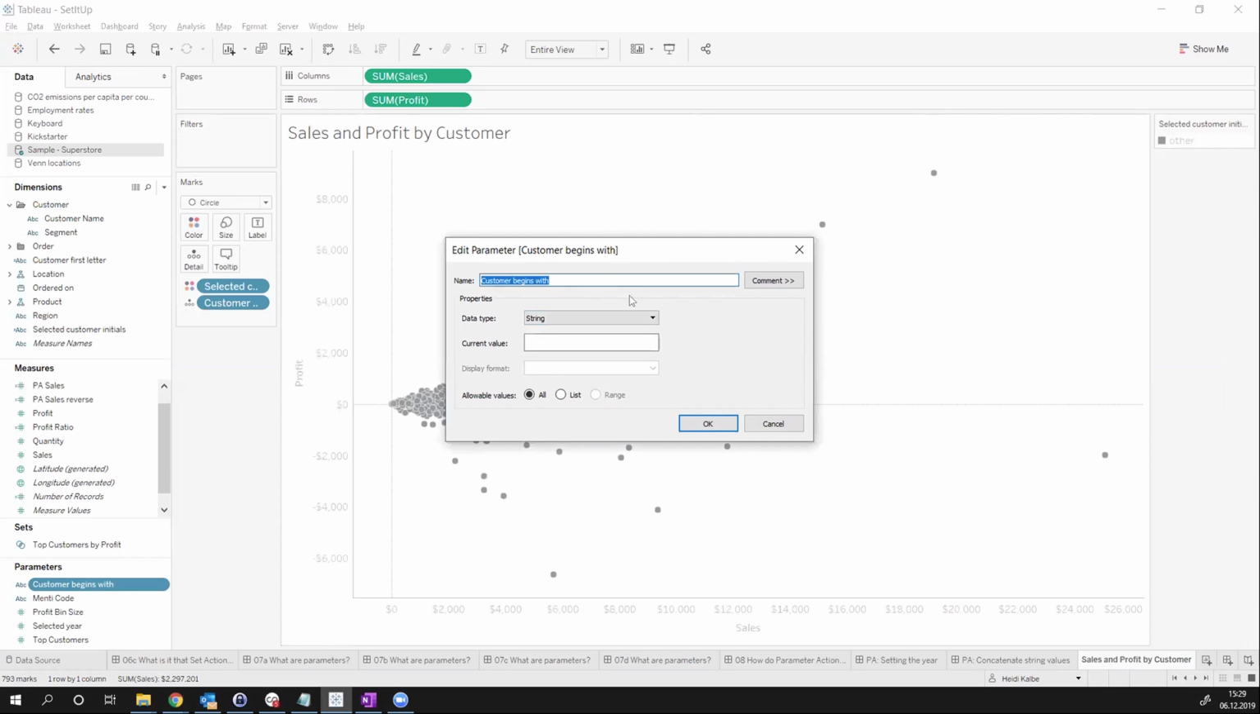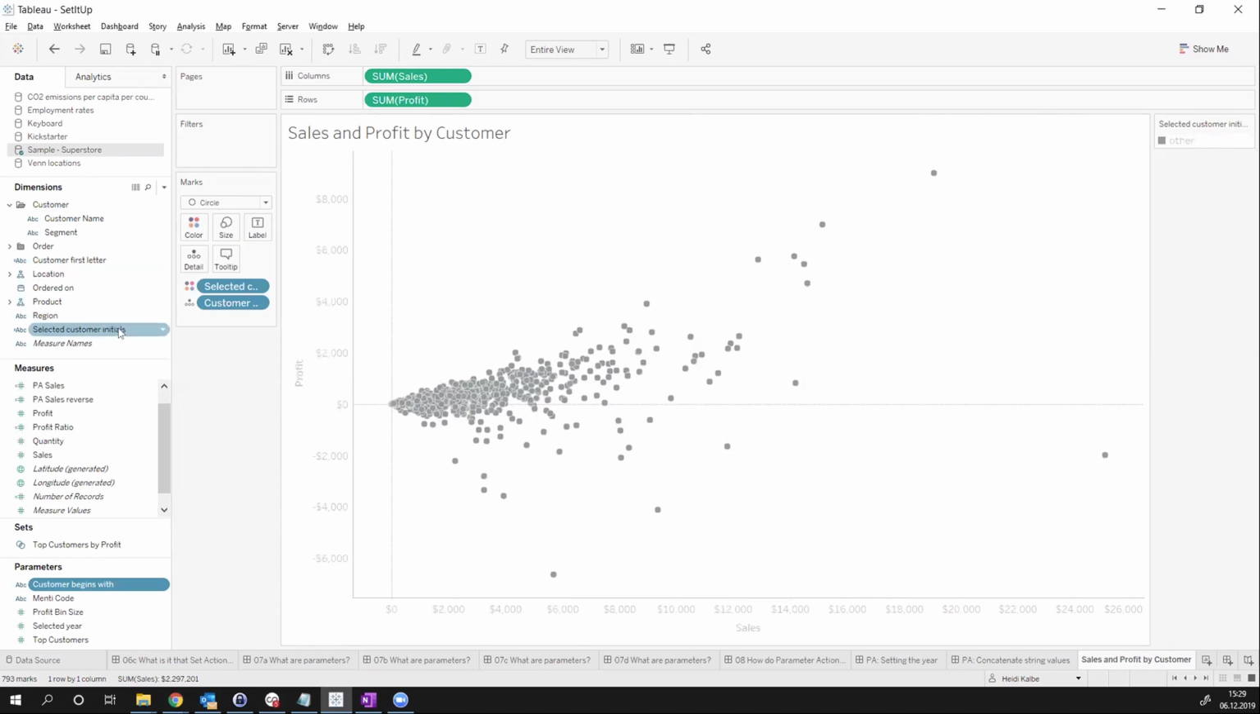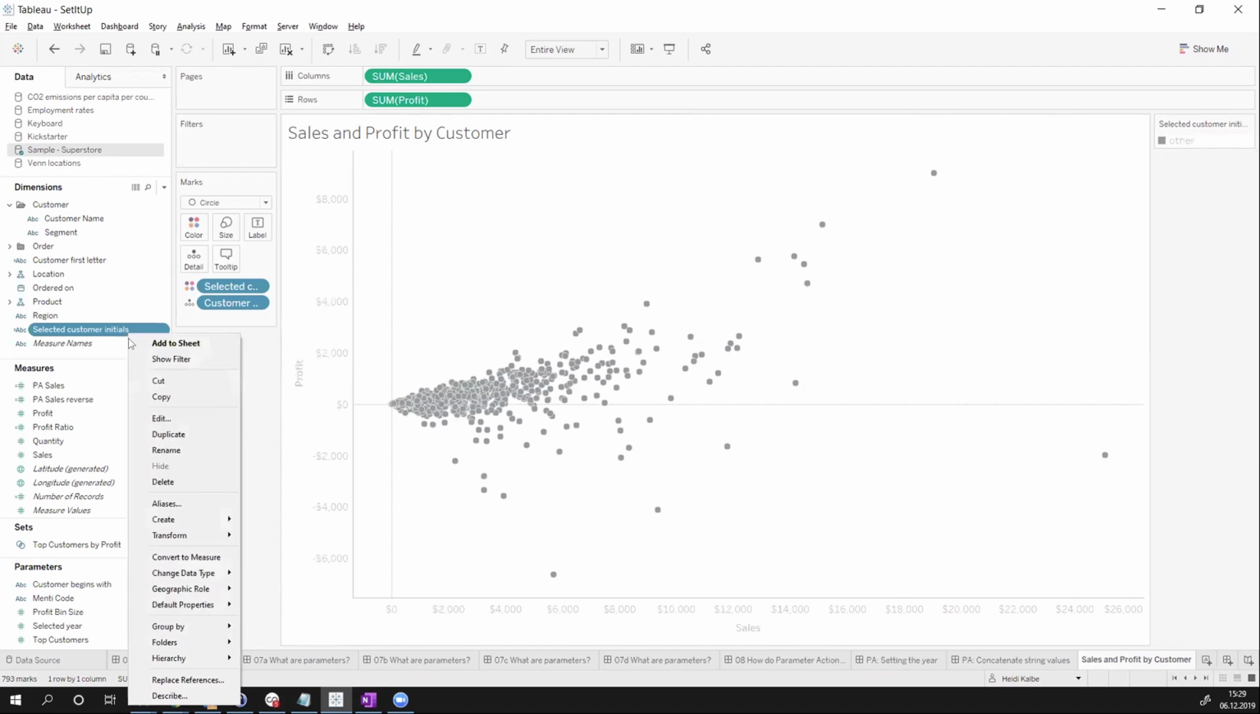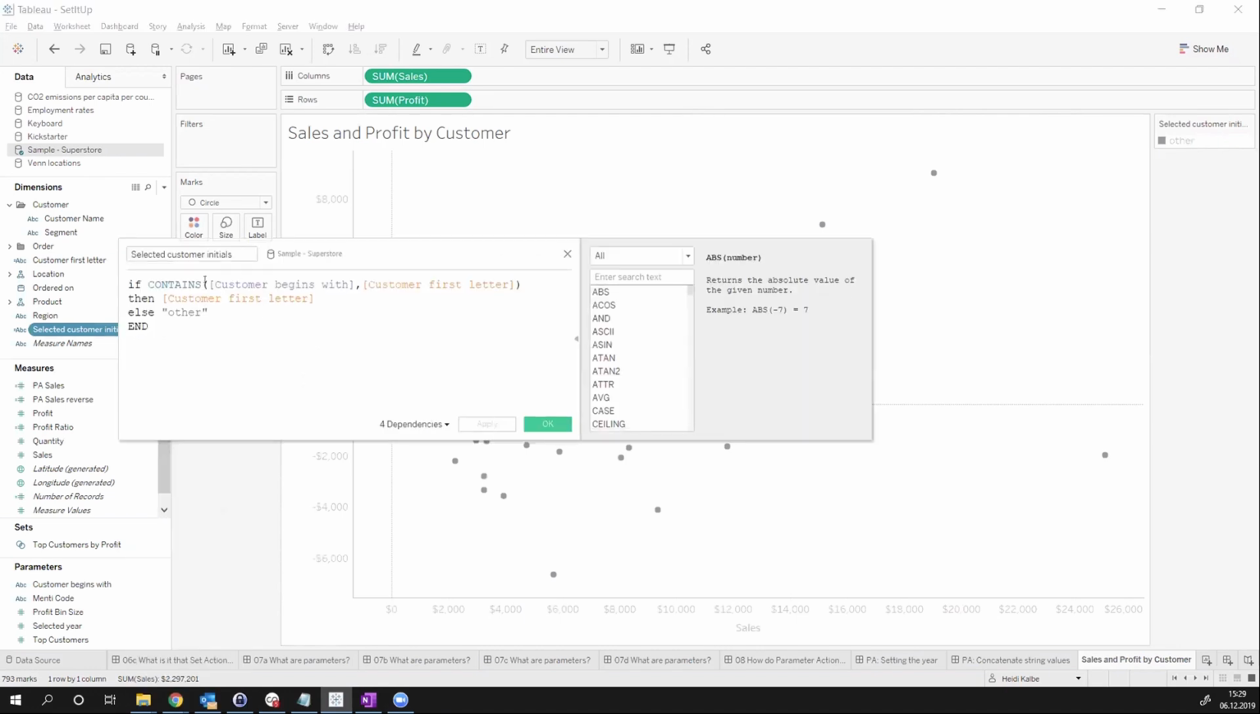And in this parameter, I want to collect the first letters, so the initials of my clients. For that, I have a calculated field, which just gives back the first letter. And I want to see if that first letter comes up in my parameter. And if yes, then I want to have that first letter. And if not, I just want to group them together under the field other.